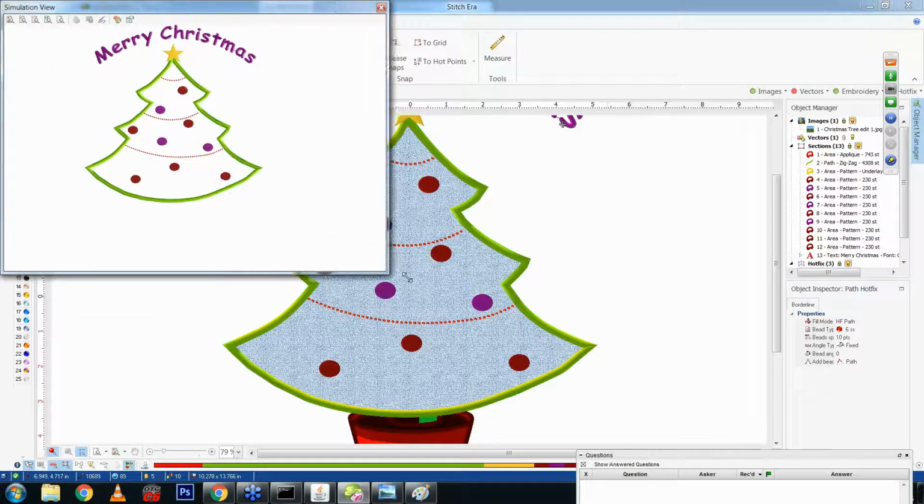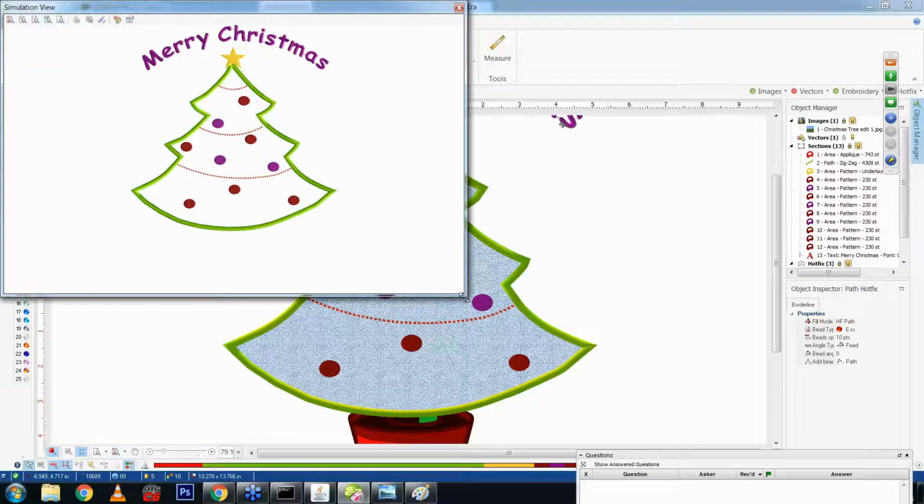Sean was lazy, didn't do the bucket on this one. No, I didn't. But there you go. You get an idea of what it's going to look like. That's the embroidery part of it. And it shows you in the simulation, it also shows you the bling section of it.